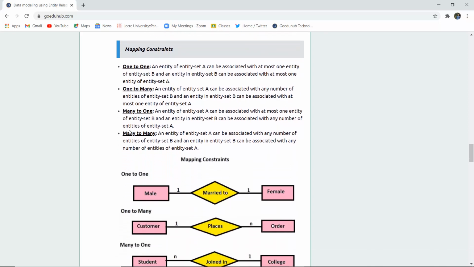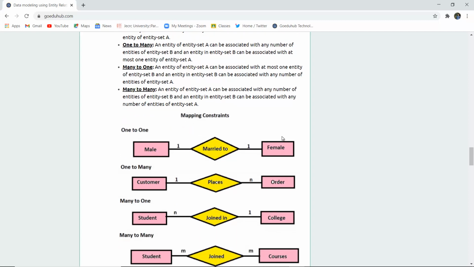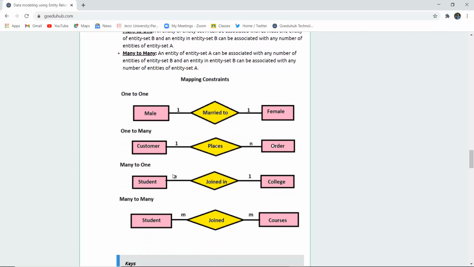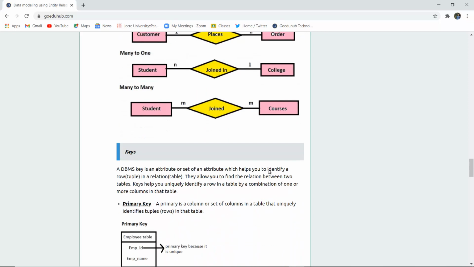Next is mapping constraint. How can you map a particular constraint? For example, one-to-one, when one person is in a relationship with, or associated with, one entity. For example, a male is married to a female. One-to-many: one customer can order from many places. Many-to-many: a student can join n number of, or m number of, courses, that is many-to-many. And many-to-one: n number of students join one particular college to build up a particular strength. So this is the mapping constraint.